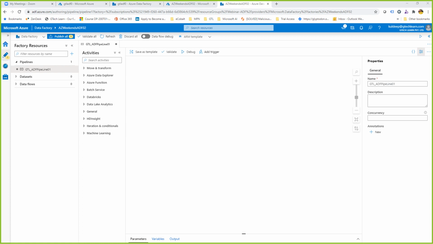So at present, I just created this pipeline and I've got the list of activities over here. This was one of the important ones, where we talked about how a pipeline is a logical combination of activities. What kind of activities might you have? You've got move and transform, and different categories: an Azure function, a batch service, Azure Databricks, Data Lake Analytics, HDInsight, and some machine learning activities. So let's take an example. If I would like to copy some data, I've got a copy data activity. All I'm doing is dragging it from here and dropping it to my workspace.